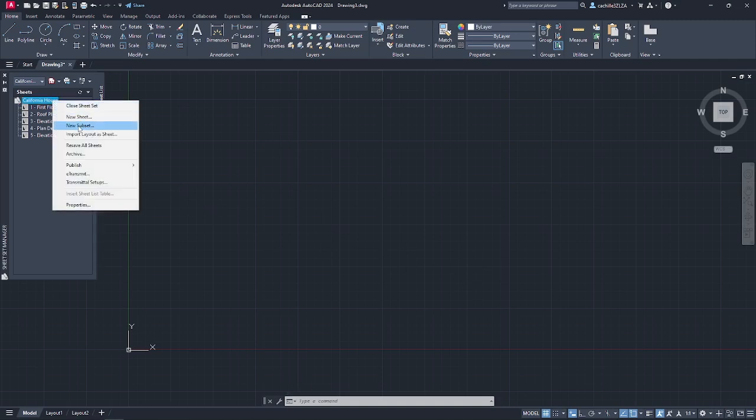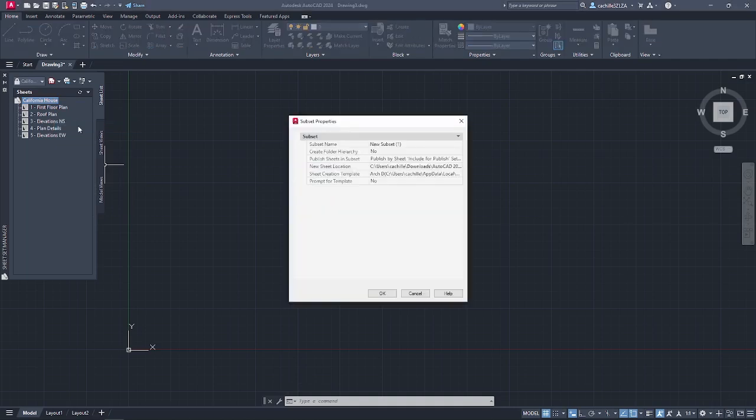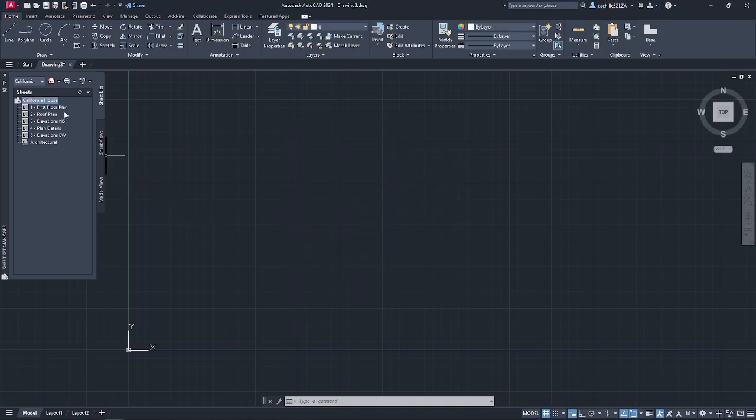In the Sheet Set Manager, in the Sheet List tab, right-click on the sheet set name California House and select New Subset. Name the new subset Architectural and click OK. Drag and drop the sheets into the Architectural subset. Arrange the sheets in this particular order. Arrange them in the order of the names, not by number. You will renumber them later.